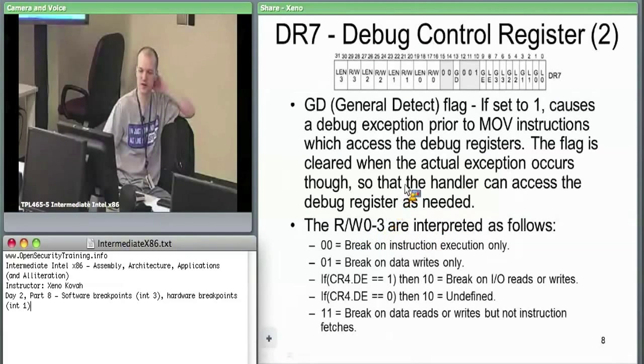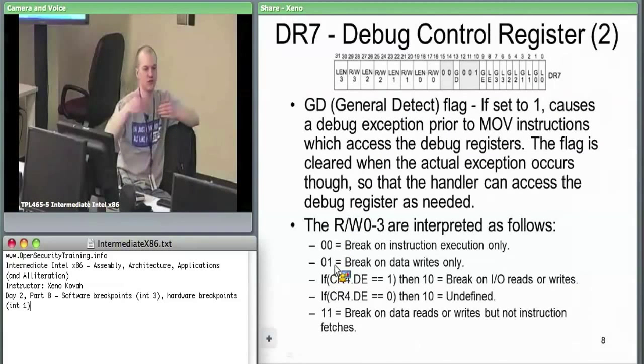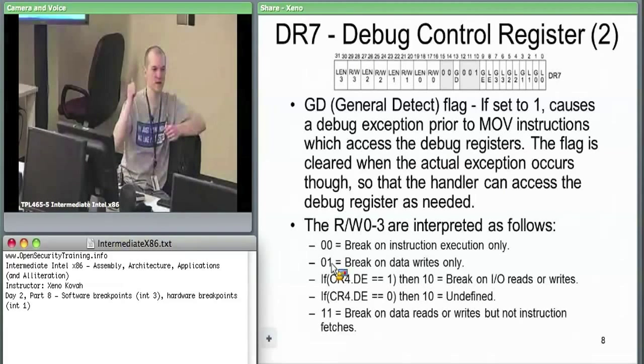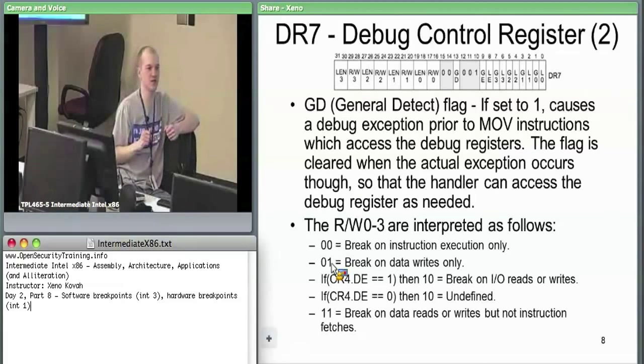So there's this right here, RW0. If these two bits are set to 00, it's telling the hardware, please break when you see that someone is trying to access this virtual memory address as an instruction. If you are trying to execute code at this location, hardware, I want you to issue an interrupt 1. If RW0 is set to 01, it says, if you, the hardware, see someone trying to write only to this virtual address, which I've specified in debug register 0, please give me an interrupt, let me know about that.